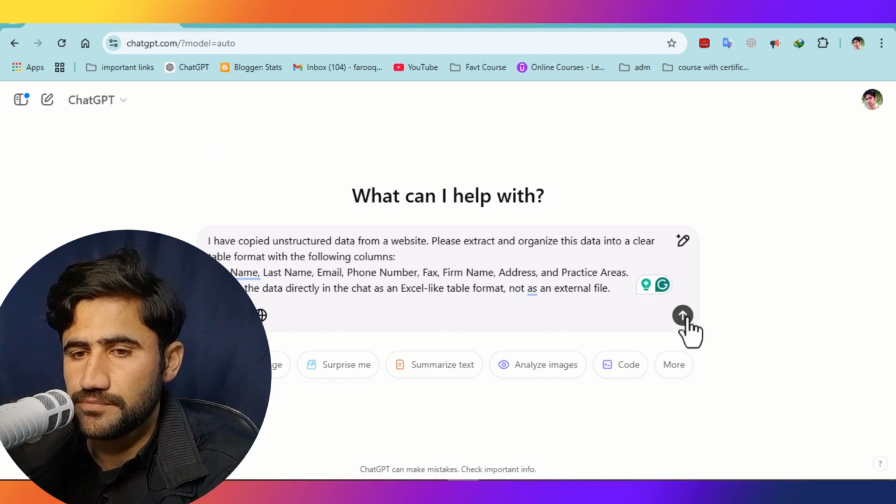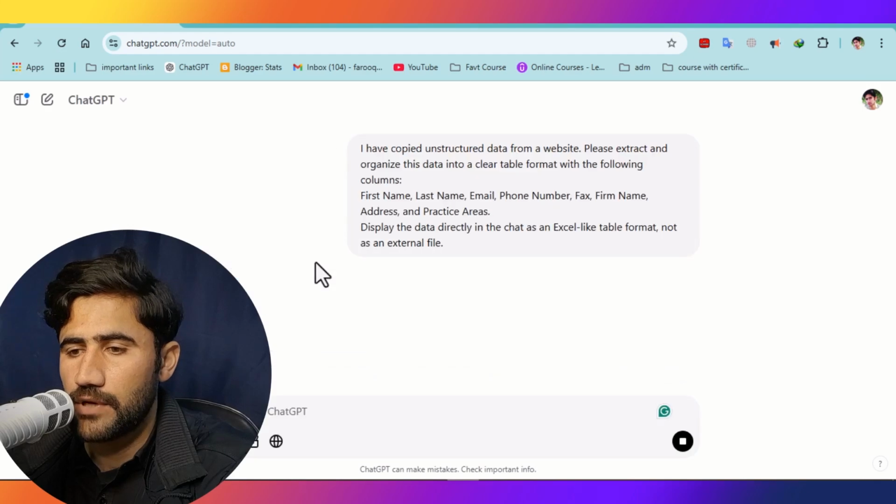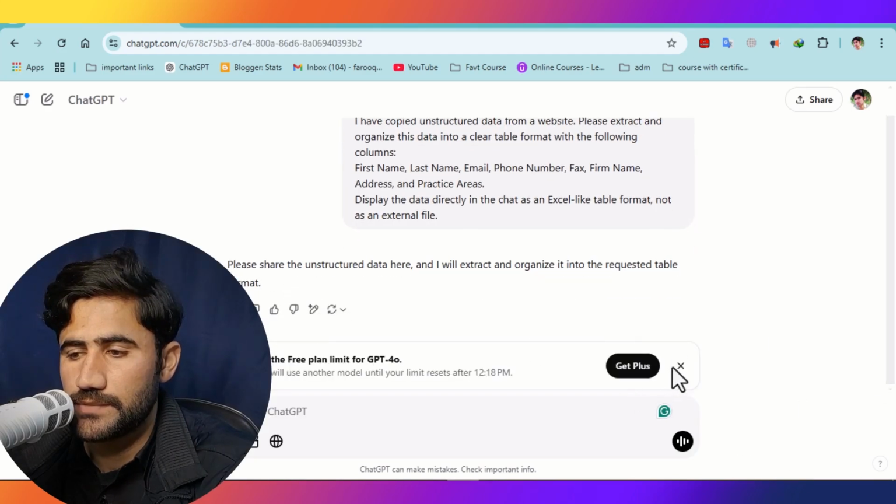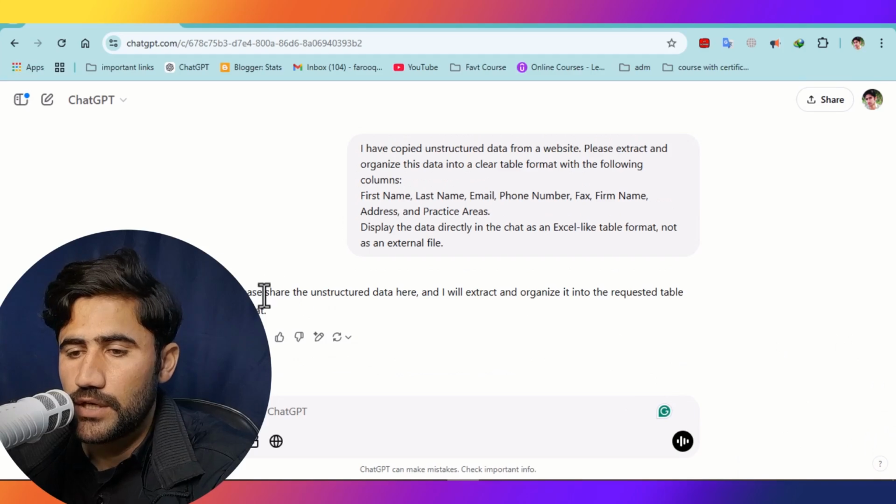Okay, so then just click here. When you provide the simple command to ChatGPT, you click here, and now you can see ChatGPT has started working. It's saying that please share the unstructured data here, and I will extract and organize it into the requested table format.